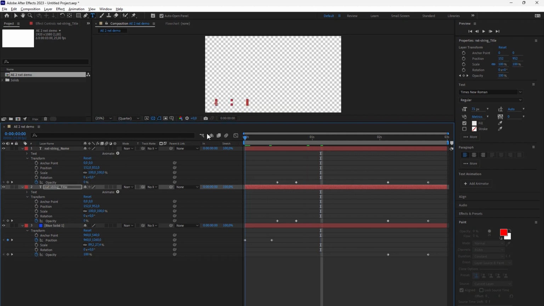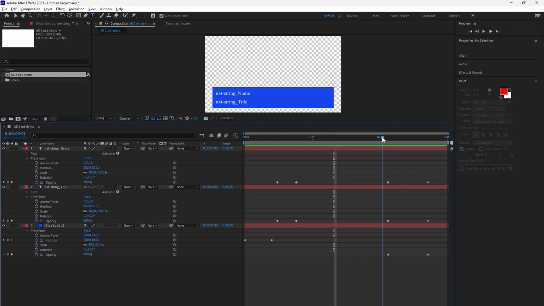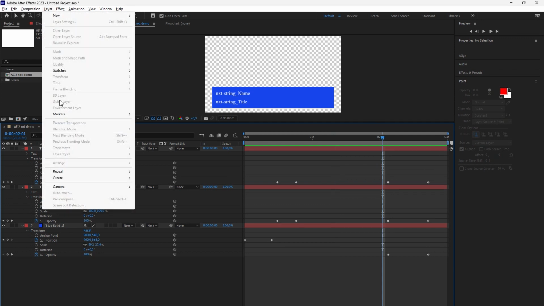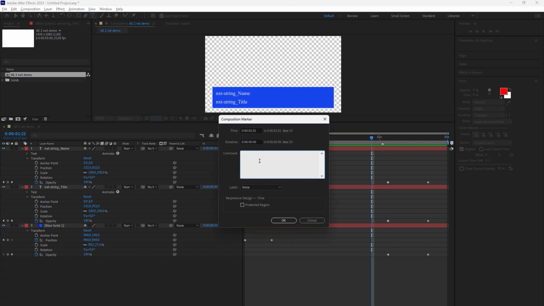And then I need to define or add a marker, a composition marker, and call it out. It's important that it's a composition marker and not a layer marker. And this is from where the nxtedition will play out the animation out.